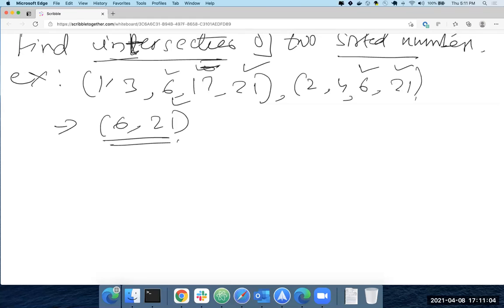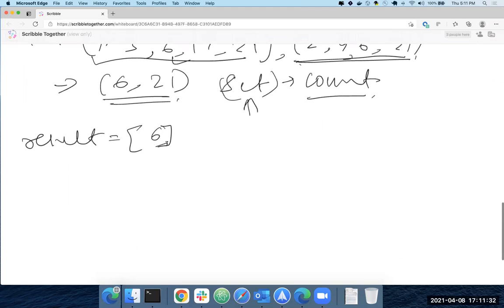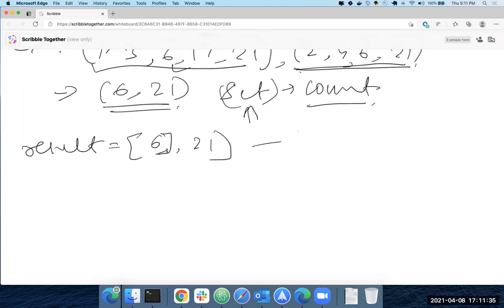So you put this into a hash set, along with the count. Then you go to 2, 4, 6, 1, and if you find it in the set already, then I know it's common, so you append the number. And then 21 would also get appended. So this is your brute force. Yeah, and I have to go through both arrays either way.